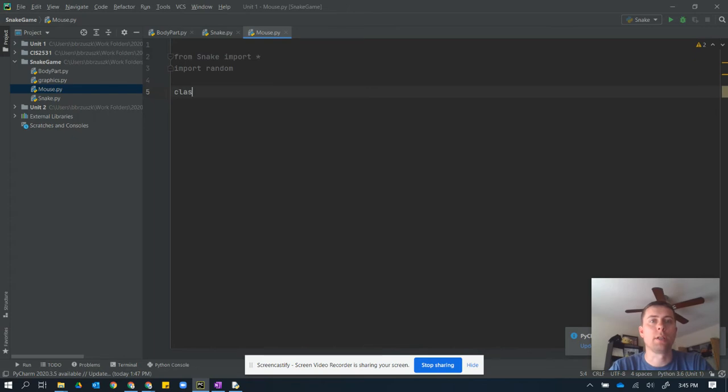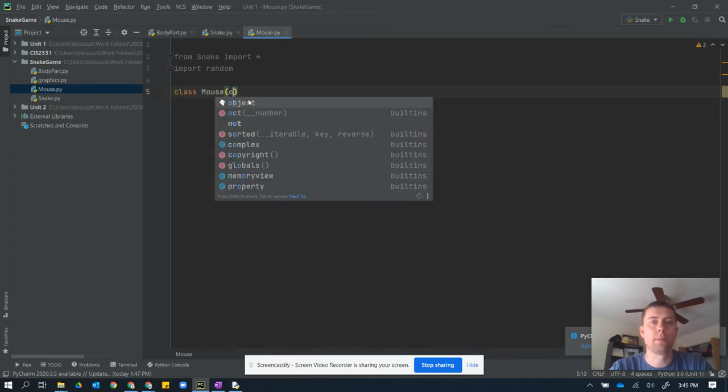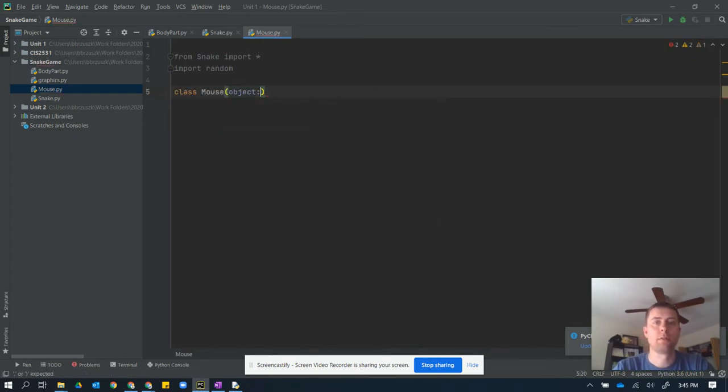We're going to create class Mouse. I'm going to create one static attribute here called mice eaten. That's going to keep track of how many points we have. I'm going to set it equal to 0. Okay, so remember, a static attribute doesn't necessarily belong to the object, but to the class itself. That way I can keep track of points later on if I want.